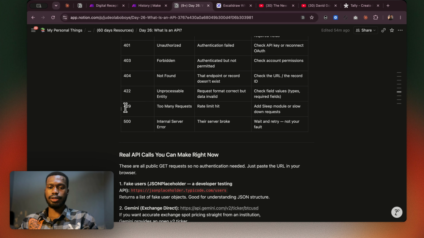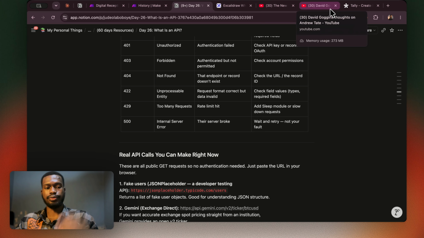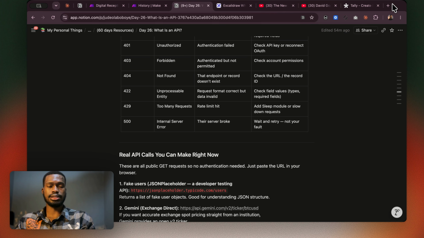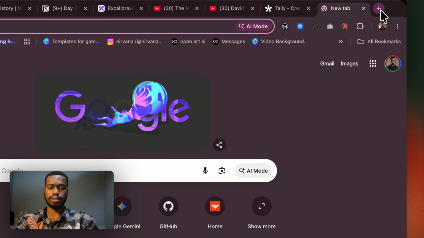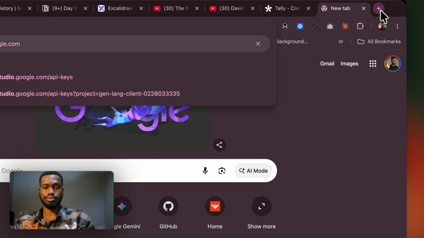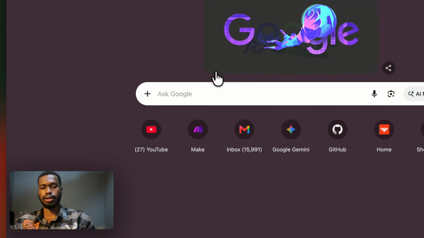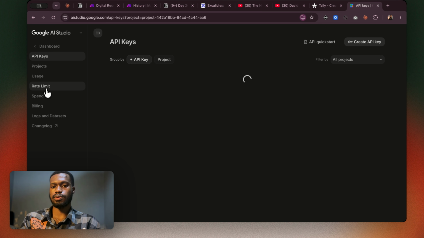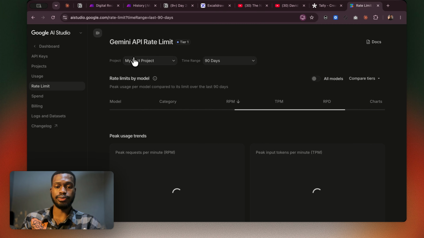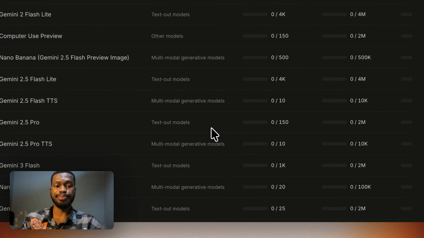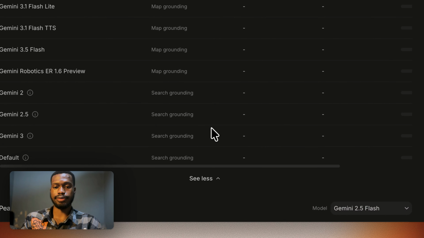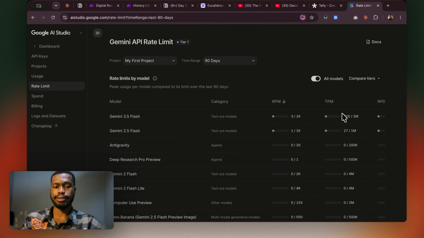So 429 is too many requests. This is rate limit. You're hitting the rate limit. I think I explained this on day 24, when I was explaining all the stuff about hitting the rate limit on your API keys. That was where I explained rate limit and everything, and I used the example of the APIs and API keys I've used in the past, and the limits behind them.